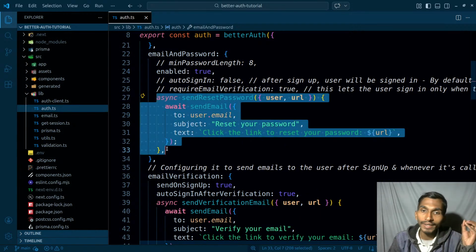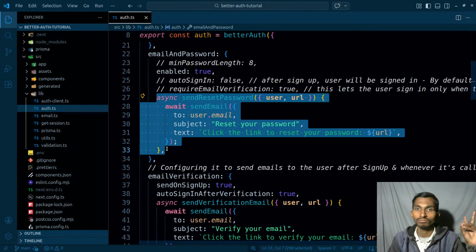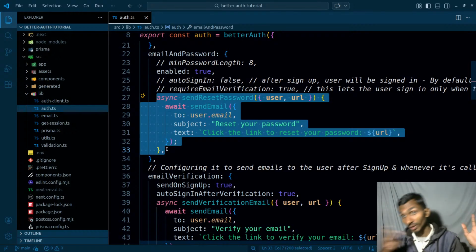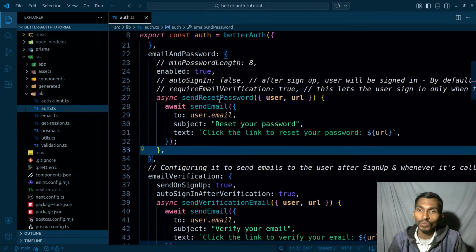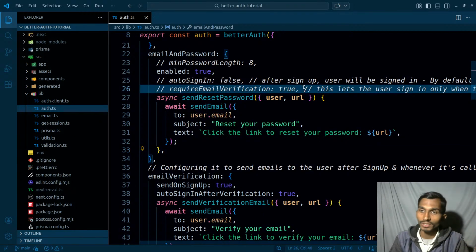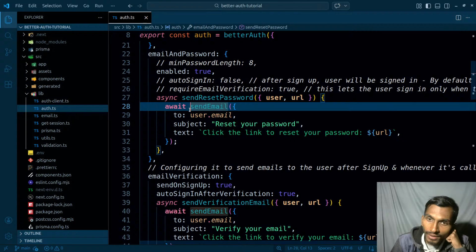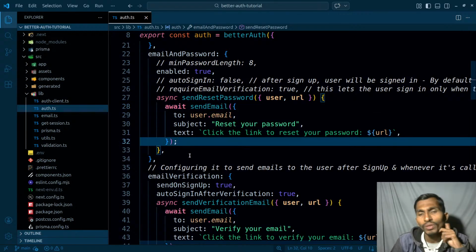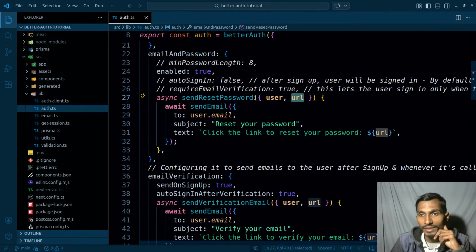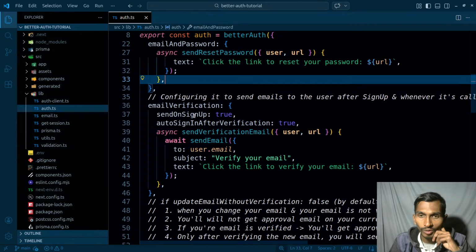Meanwhile, if you are using email and password and you want to reset the password, and you want to send an email at that time, then this is how you can send a reset password email. That's fine. This URL will be given by Better Auth itself. Once you click on the URL, you will be redirected. So overall things are done.